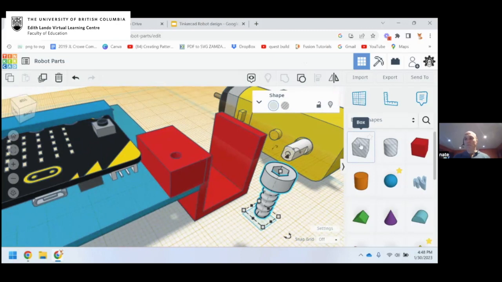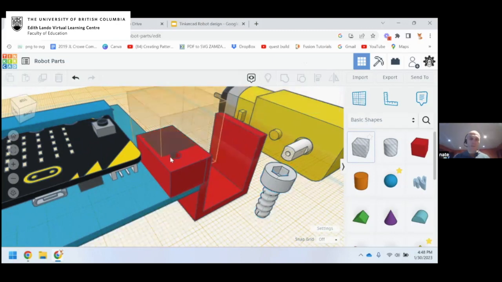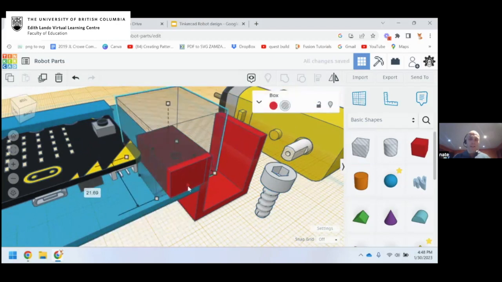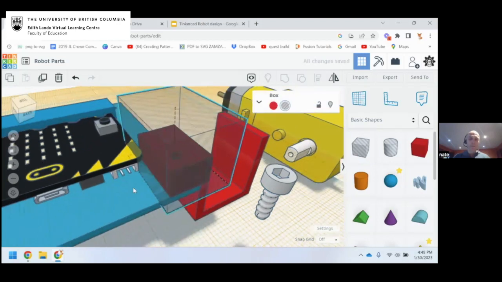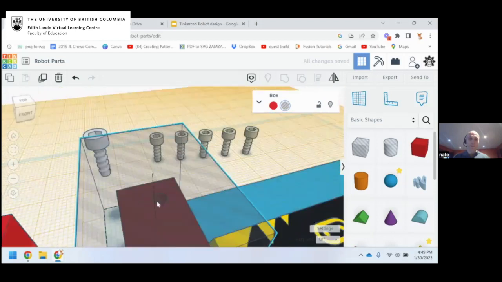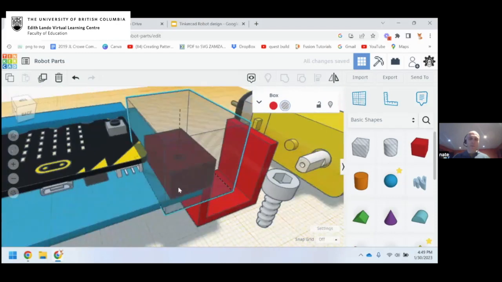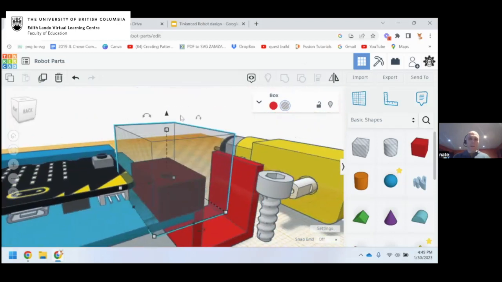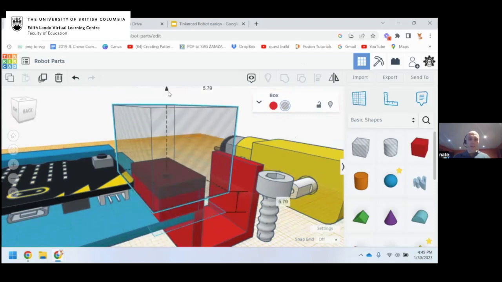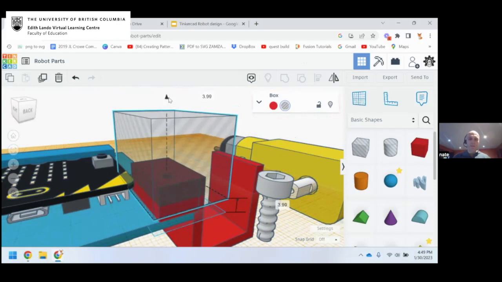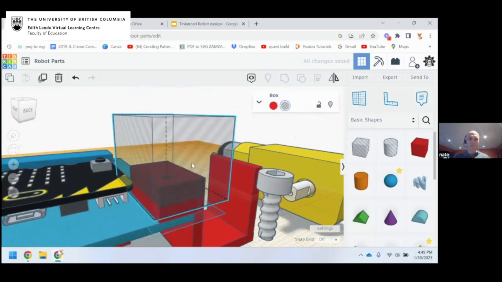I grab one of these Boolean boxes, and I just bring it out, and I put it kind of over my design. I make it a little bit longer, so you can see it's a little bit bigger than the motor holder. And I would then use the arrow key and drag it up, and maybe I'd chop it about, I mean, I'm just eyeballing this, like maybe about there.